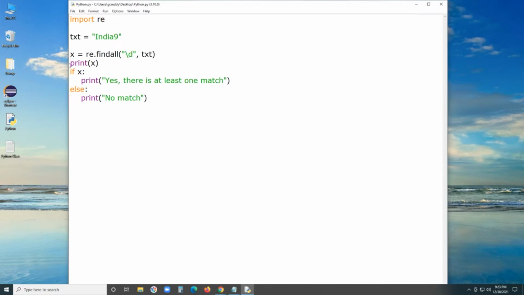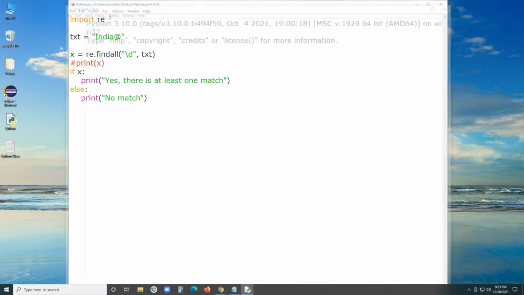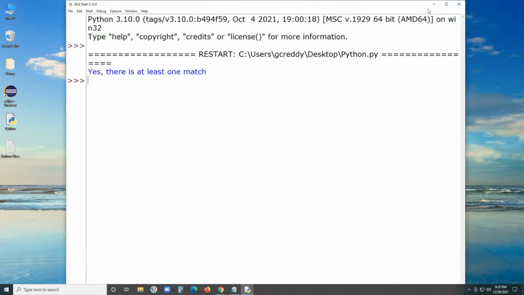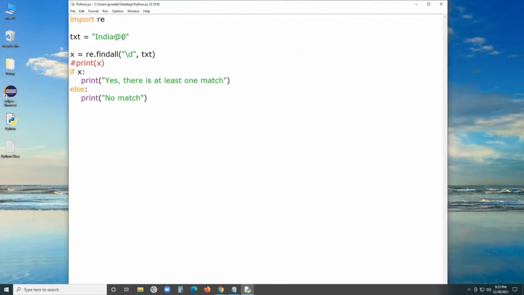Yes, sir. You can make it a comment. Next, suppose X at India I get. Now run. Else condition. What is the output? No match, sir. It's working fine na. Yes, sir. It returns a match where the string contains digits. Suppose 0 is also a digit. Save. This time run module. Yes, there is at least one match. Suppose if you have multiple, at least one match.